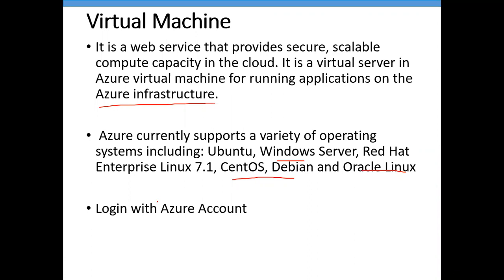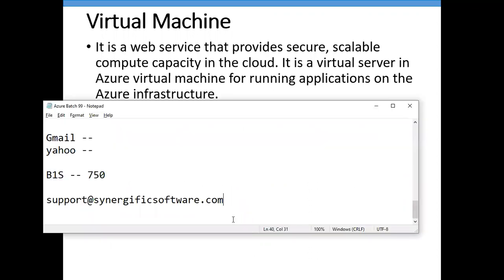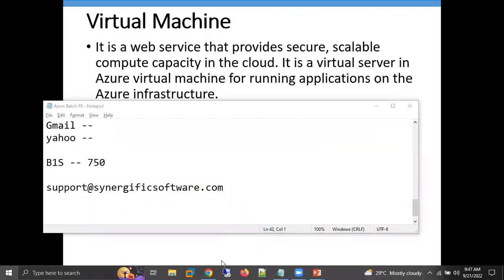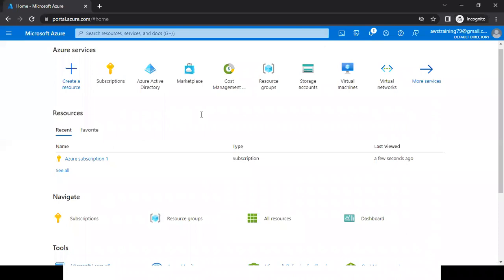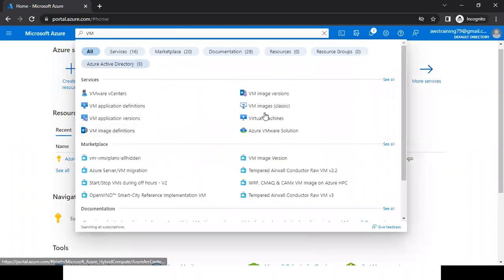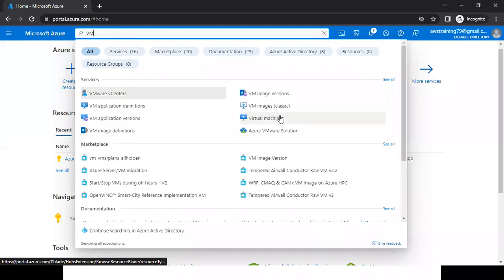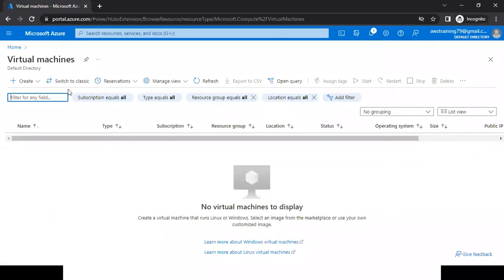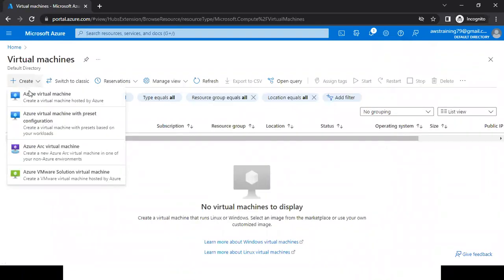So first of all, we have to log into our Azure. First, I'm going to show you how to create a Windows virtual machine. You have to search for the service called virtual machine, or just search VM. Here I'm getting virtual machines. Click on create virtual machine.